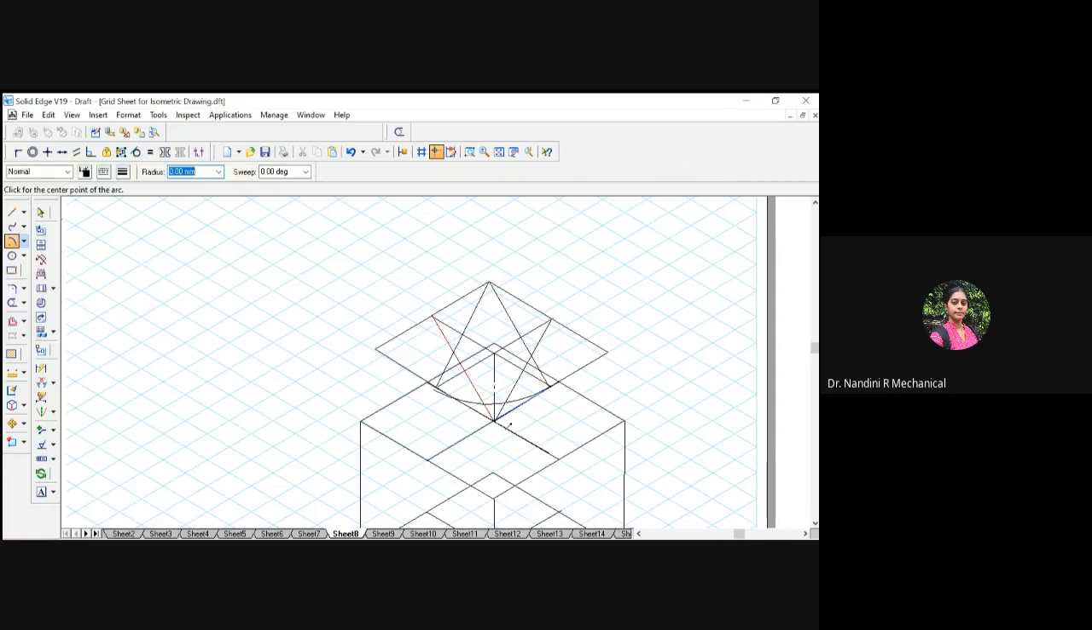Arc by center point, one end of the compass here, the other end. You see, it will come like this. And later you will be having from here to here as a radius. So you select arc by center point, this as a radius. You keep one end of the compass over here, the other end of the compass, and you just cut an arc.